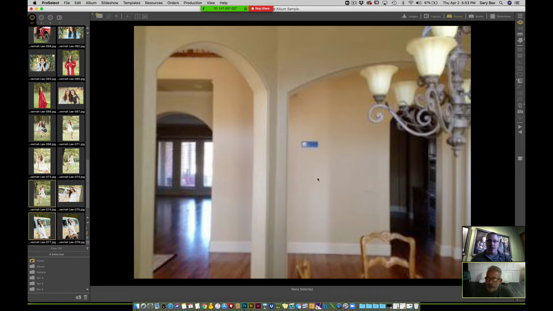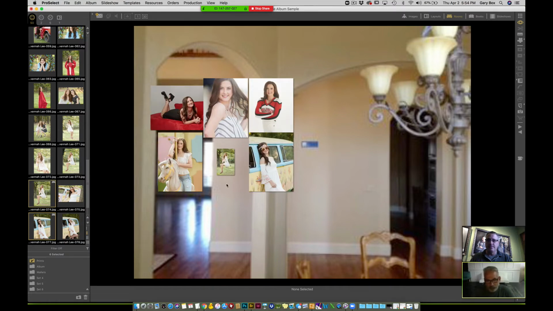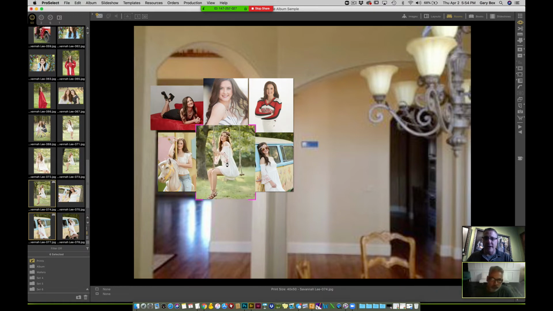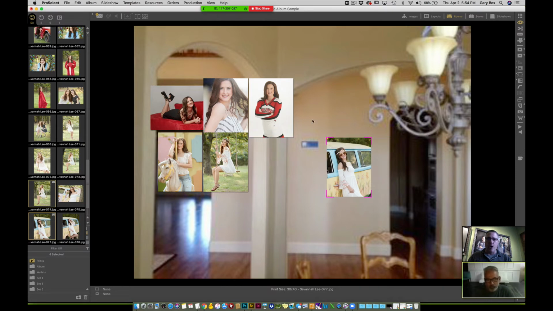I save a lot of rooms from other clients that might be relative and look like homes here, and we can use those instead. So I'm going to take those and I'm going to drag them in, and now this was already in here before, so it came in small. Normally they come in as about a 30 by 40, and is how I have my ProSelect set up. So these are 30 by 40s on that wall.